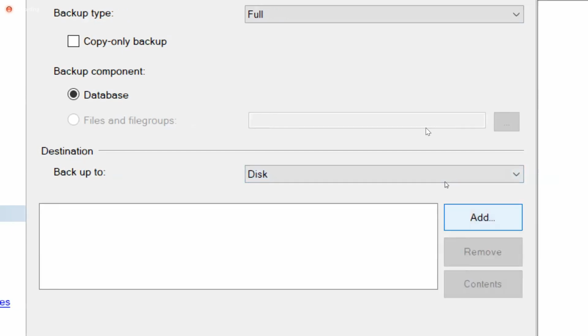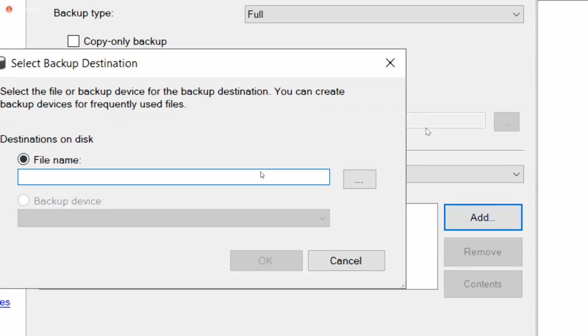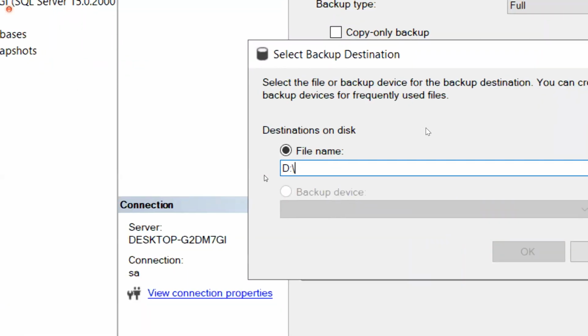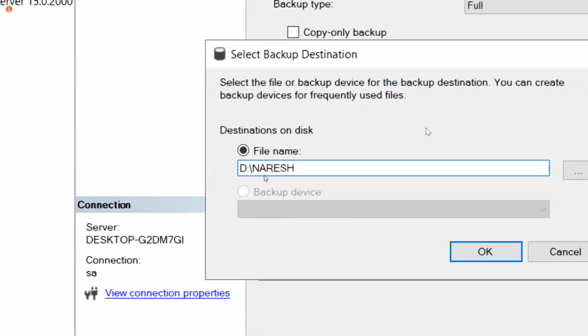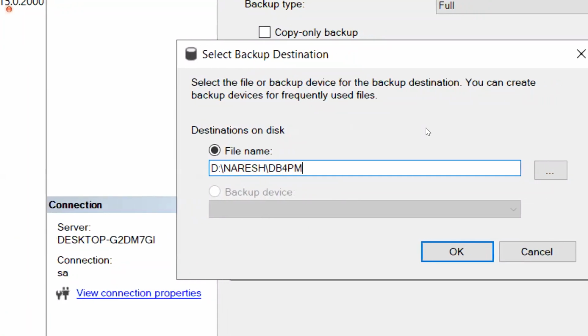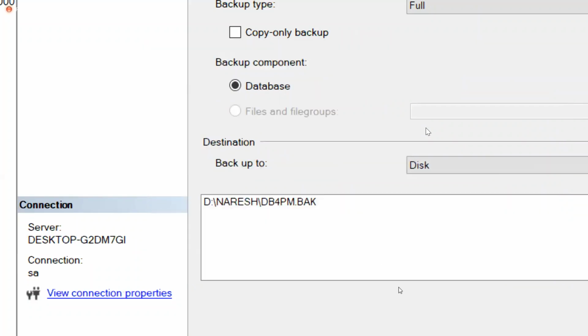Now when you select disk, then Add. It is asking for the file name. Where do you want to keep the backup? I want to keep the backup in D drive. In D drive, there is a folder, Naresh folder. In Naresh folder, I want to keep the backup. The database name is db4pm.bak. The extension of the backup file is .bak. D:\Naresh\db4pm.bak.